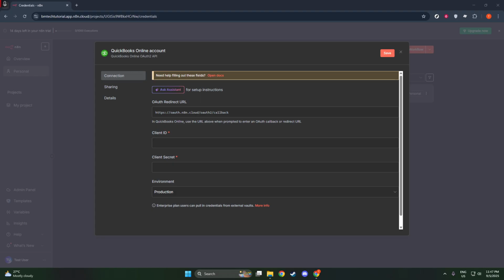Finally, after you've populated all the necessary fields with your credentials, hit the Save button. This action stores your QuickBooks Online credentials securely within N8N. By doing so, your connection is now set. You're ready to start building powerful automation workflows using QuickBooks data within N8N.